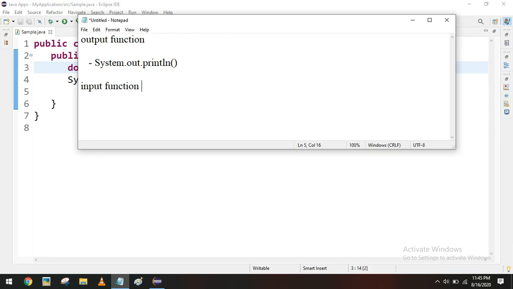The simplest way to get input from the user in a Java program is to use a predefined Java class called the Scanner class, and this class is available in a package. A package is similar to a library file, and the name of the library is java.util. So inside java.util there is a class called Scanner. So we have to include this package, include this library, if we want to use the Scanner class.